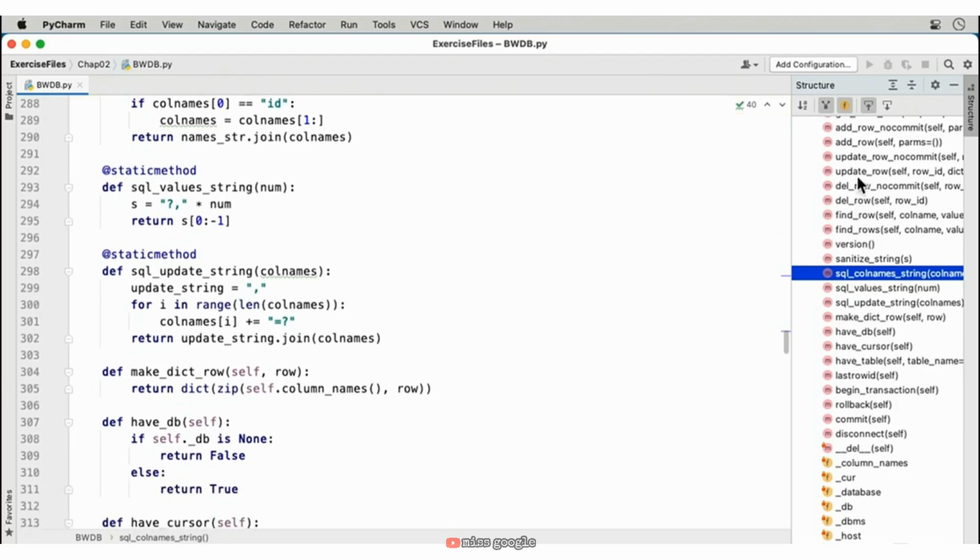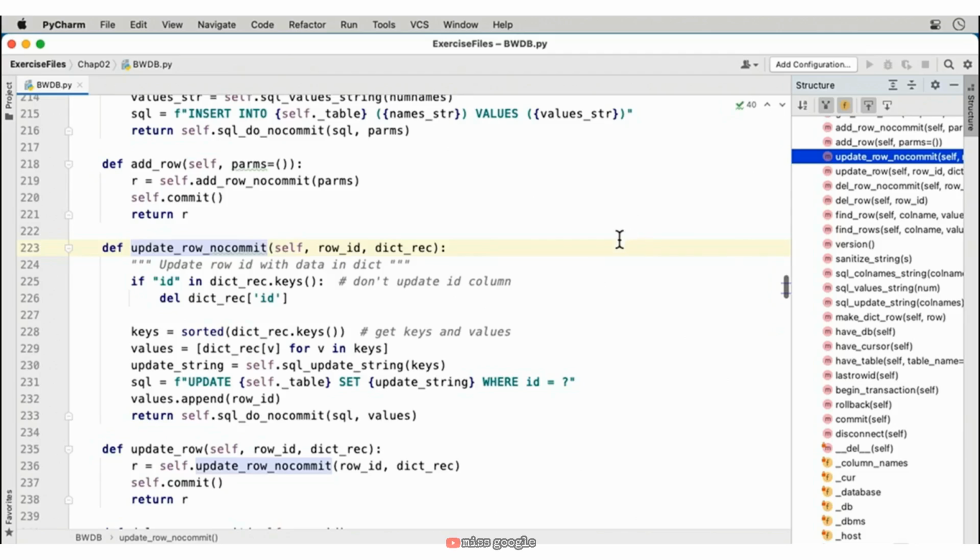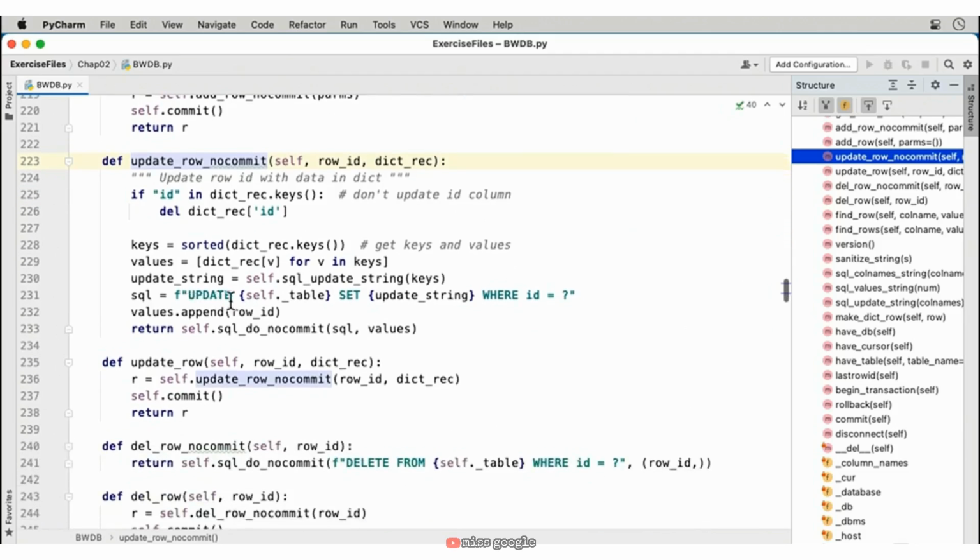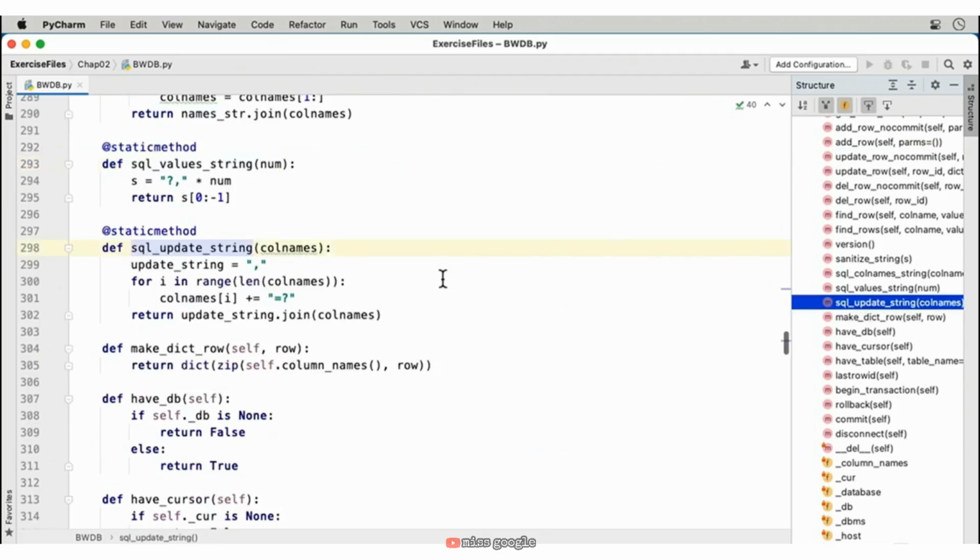I'll come back here to update row, no commit. You notice the SQL is update table name, set, and then it's a list of column name equals value, comma, column name equals value, comma, which is the SQL syntax for that. And so our update string takes each of the column names. It adds an equals question mark because, again, these are going to be prepared statements. And then it takes all of that and joins it with the comma using the join function. So very straightforward.